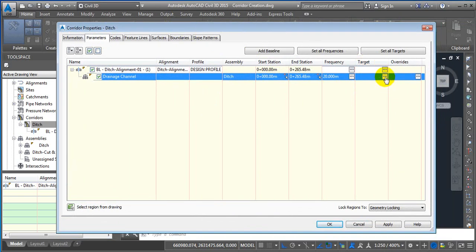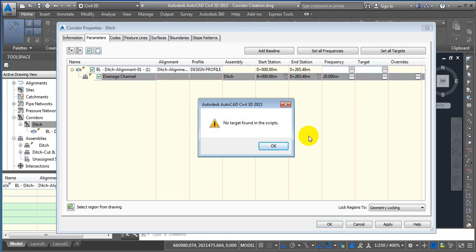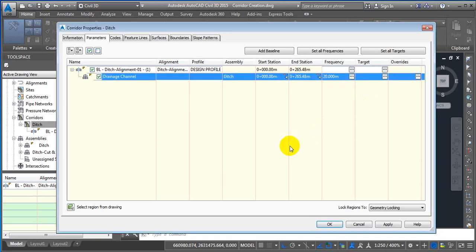If I click this option right now, it's going to give me an interesting message. It says no target found in the scripts, because there is no target applied to this model yet. The assembly that has been applied to this corridor does not have any sub-assembly that has that target feature or target ability. So we will be working more on the assembly to gain target ability.